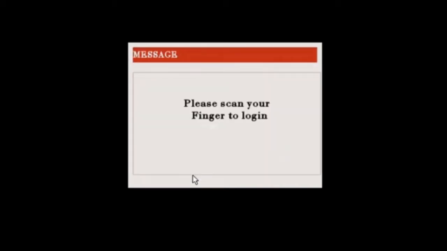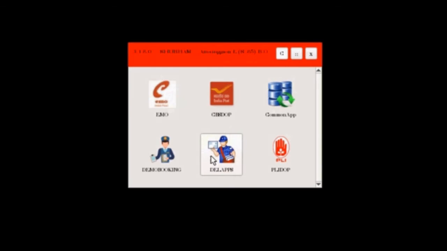After clicking the login button, BPM will have to place any finger from either hand in the biometric scanner. On accepting the biometric, a beep sound will be heard. That means BPM's biometric has been accepted by the device. Now, our device is unlocked with all applications installed.